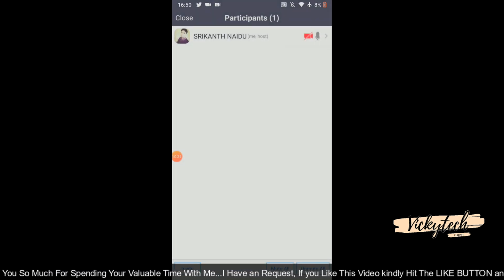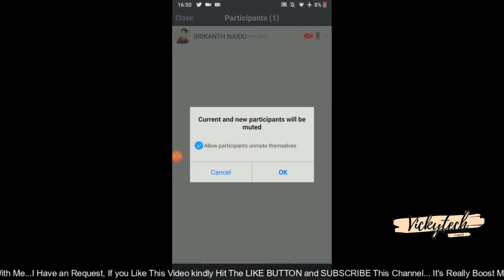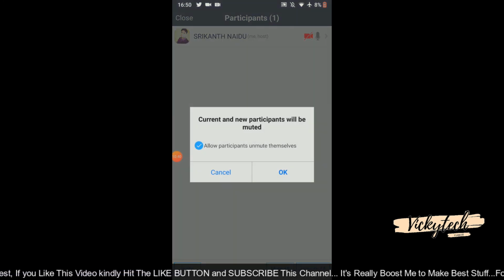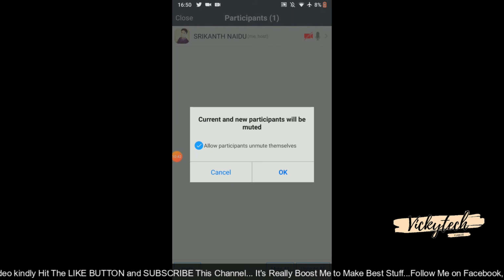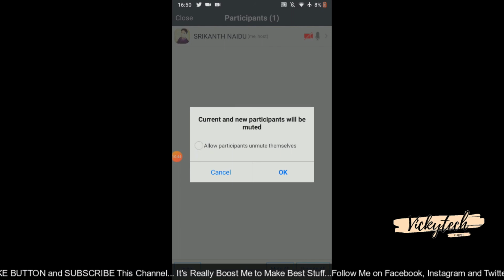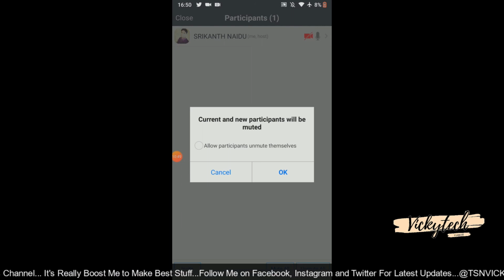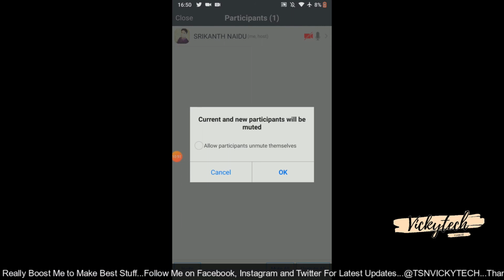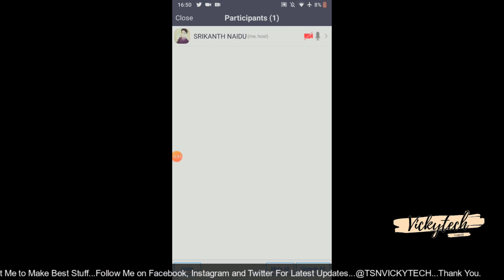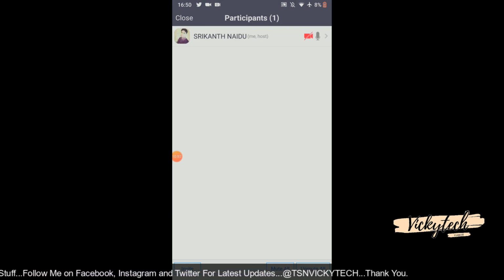And also you have seen an option, mute all. If you select mute all, then all the participants' mics will be muted. Before selecting this, make sure to untick this mark, because I do not want to give clients permission to unmute themselves. That's why I have unticked this mark and I am going to click on OK. If I want to unmute them, just click on the next option, unmute all.